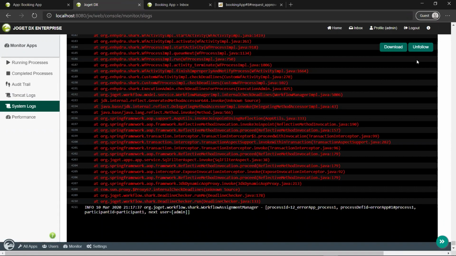You can trail the log in real time, and you can as well download it. If you notice, errors are in red fonts, easy to identify. You can notice there are some errors here. This is intentional, so you can see the difference between the system logs and the app logs.